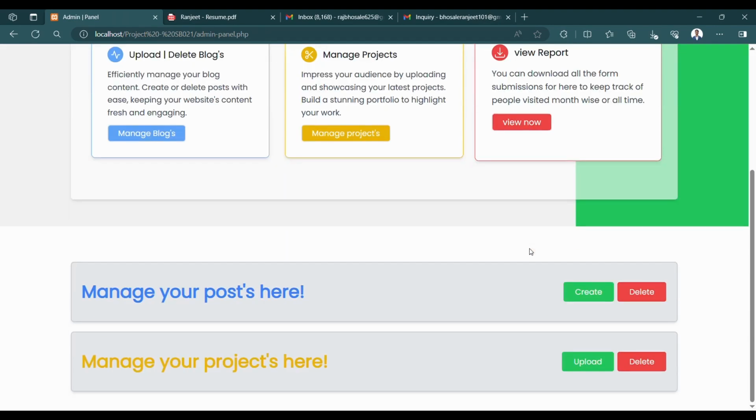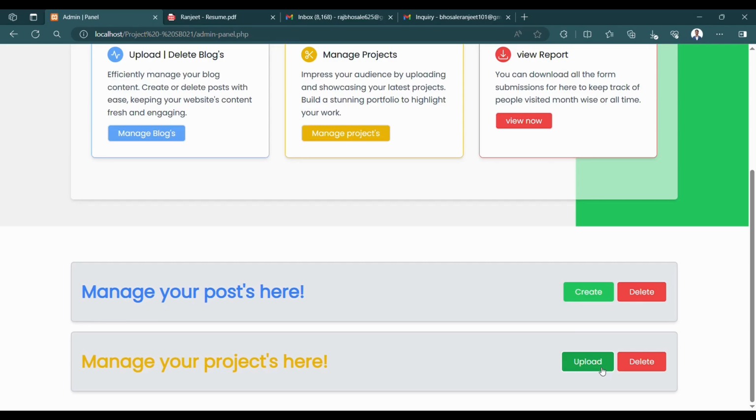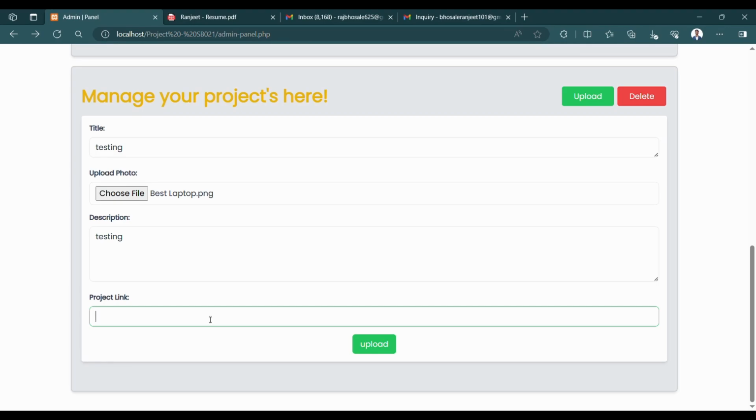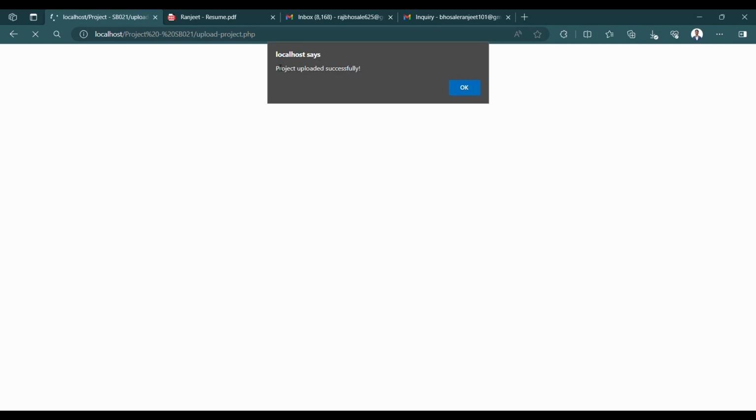So let's try the same for our project also. We will give a title and a photo, which will be a screenshot of our homepage, and a description telling about the website or the project along with the project link. And as you can see, the project is also uploaded.